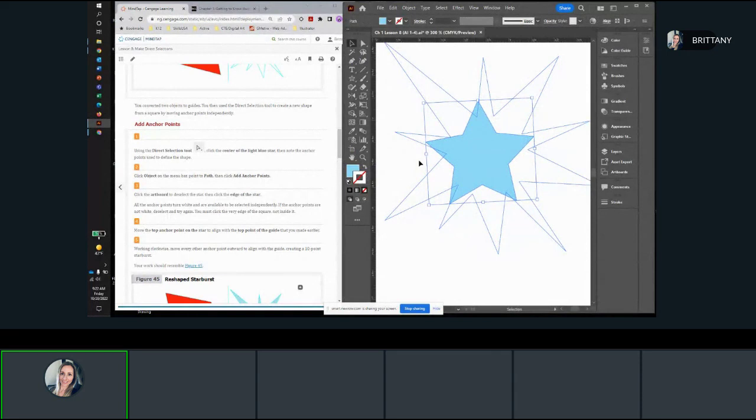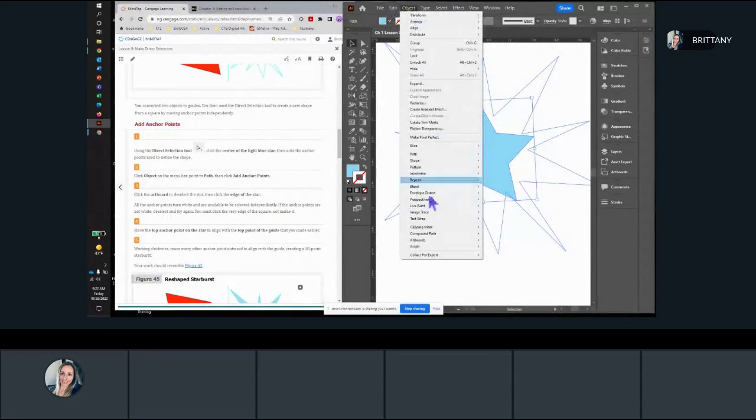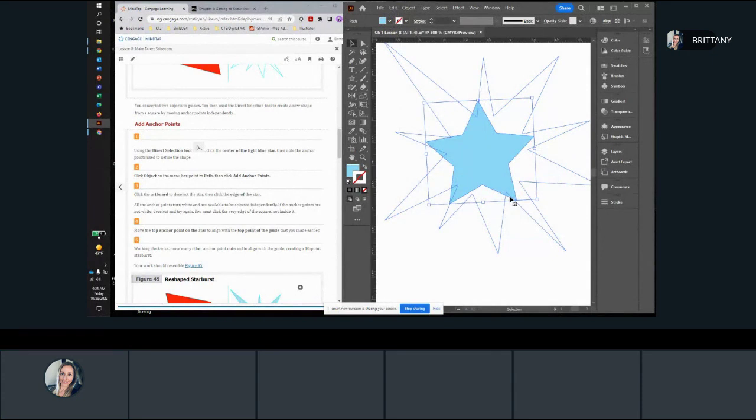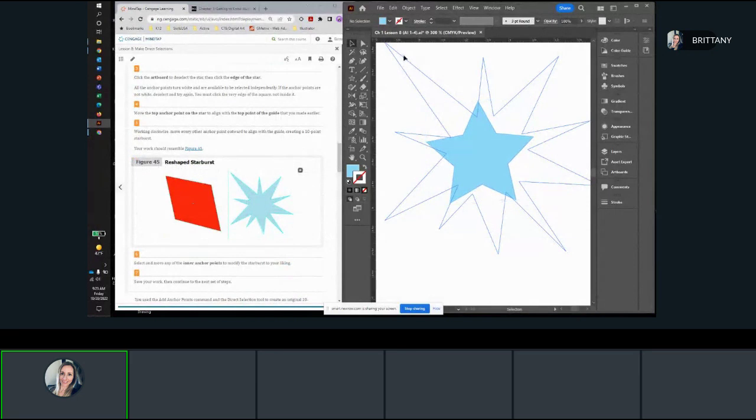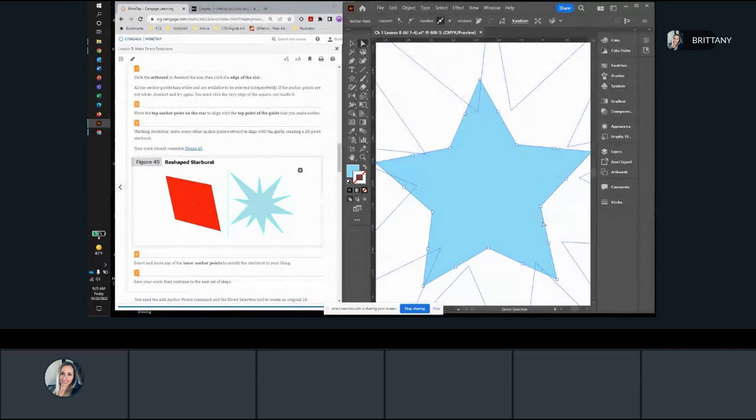So use the direct selection tool, select the center of the star, and then go to Object, Path, Add Anchor Points. So now when I use my direct selection tool to select the star, you can see there are a lot more anchor points, which is going to make this much easier.